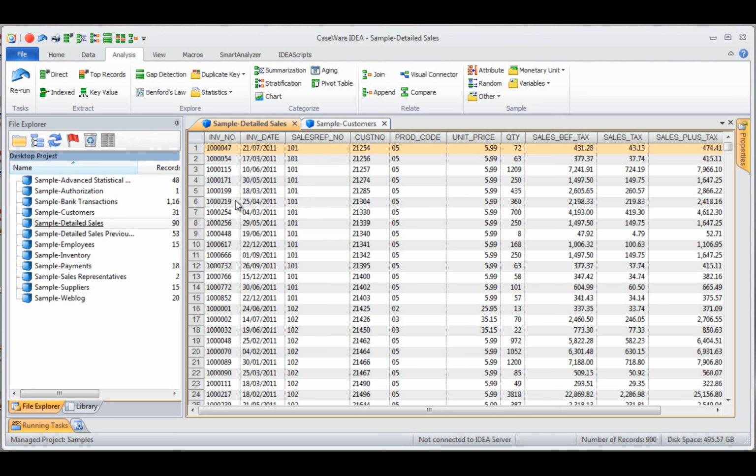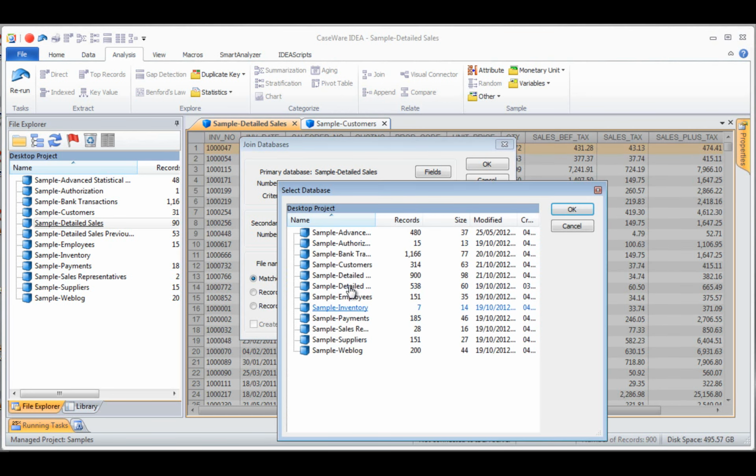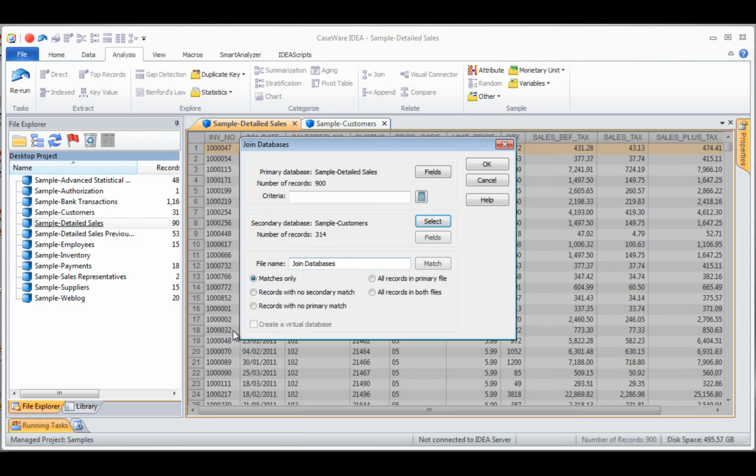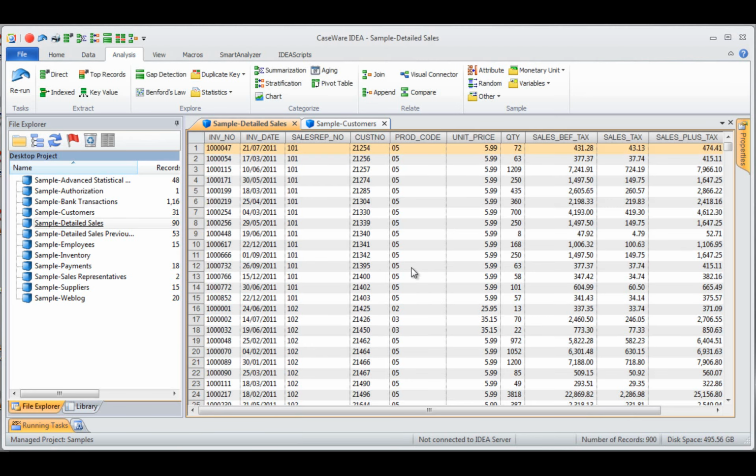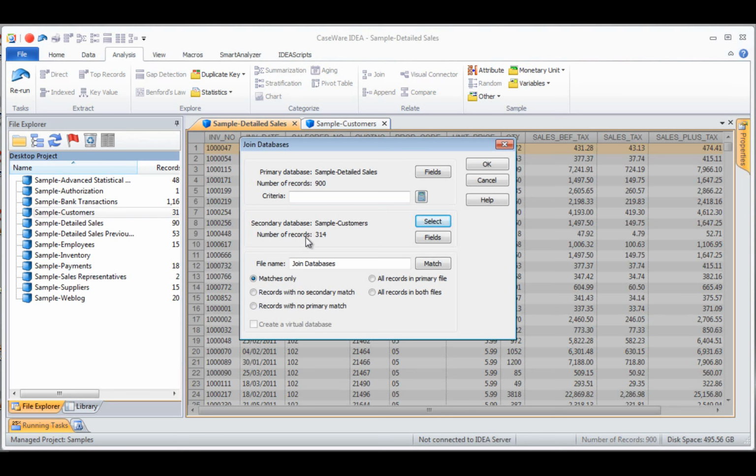So once I've done that, there's two ways of selecting join. First off, I can click on the join under the analysis. And then I can click on select and select my secondary file. Or there's another way of doing it, is that I have the primary file as the file that is active, and I click on the secondary file. I do a right click, and there's an option to join with Open Database. And you'll notice that it's already pre-selected the secondary database.